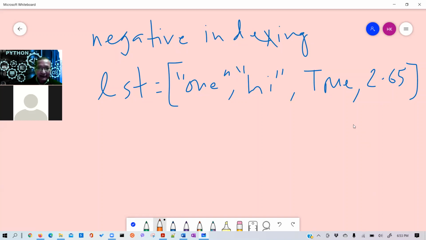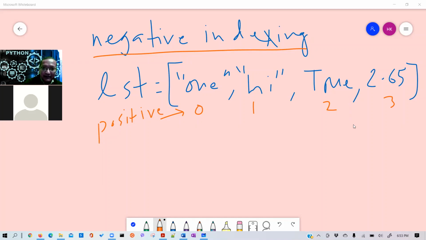Now I can access using negative indexing. What is negative indexing? In normal indexing, your index always starts from zero: 0, 1, 2, 3. This is the positive indexing or normal indexing, but you don't have to say positive, just normal indexing. It starts from zero, 0, 1, 2, 3, and so on.